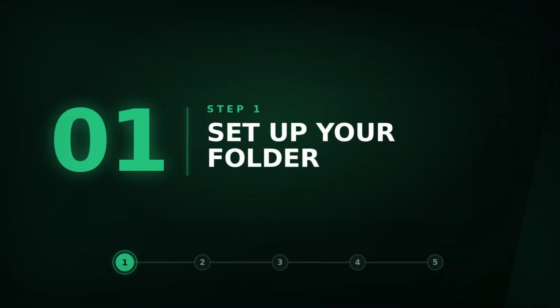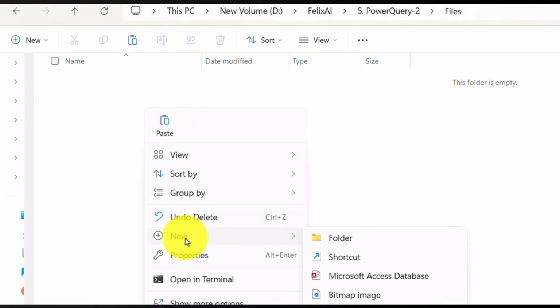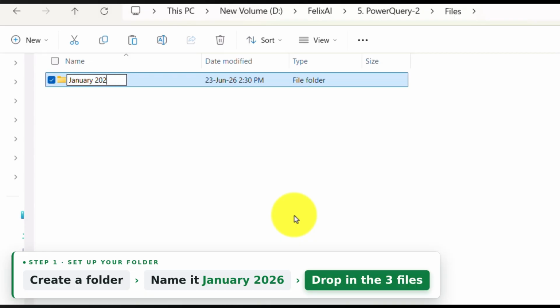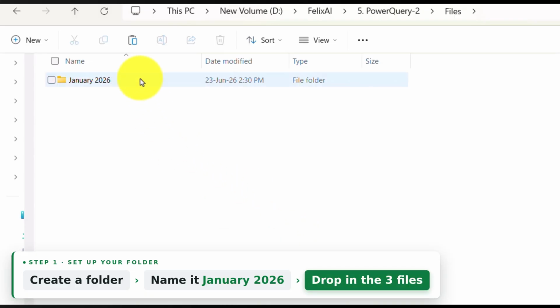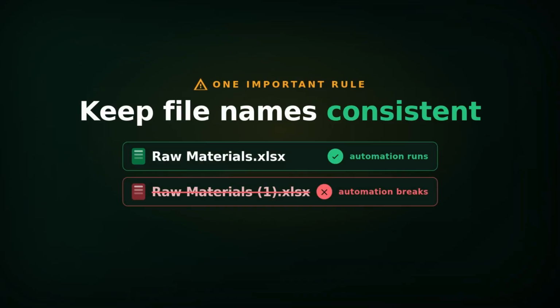First, let's set up the folder. Create a folder for the month. In this case, I'll call it January 2026. Now drop the 3 source files into that folder. One important thing here, keep the file names the same every month. That matters because this setup looks for each file by name, so if a file name changes, the connection won't work.